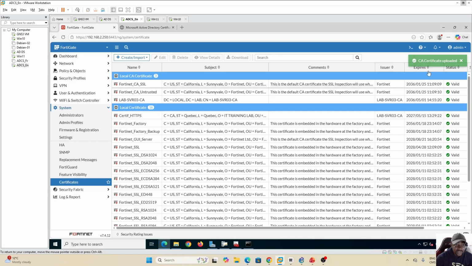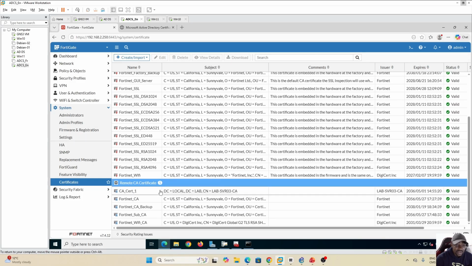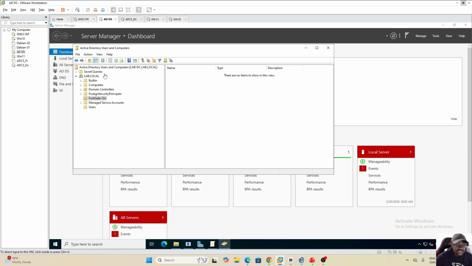Certificate was uploaded. So now, if I need to check the certificate, I'm getting the certificate here below under remote CA certificate. This is the certificate that we are going to use for the LDAP. You can see this is the name of the CA certificate and this is the issuer. So what we need to do now is to jump here on our Active Directory.